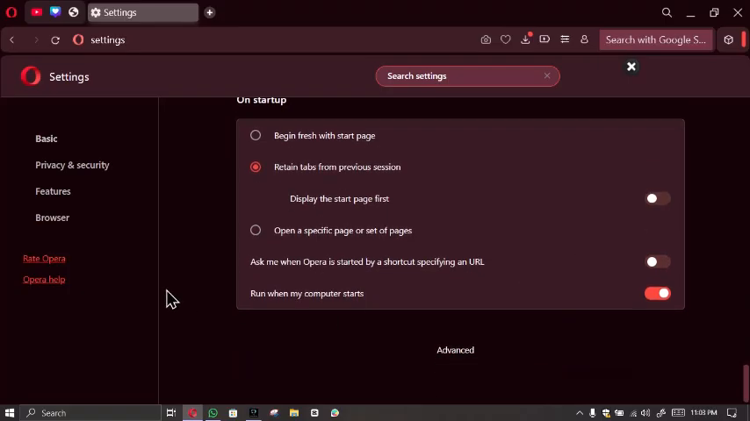Then you can also choose to run when the computer starts or not. It depends on you. Hope you found this video helpful.